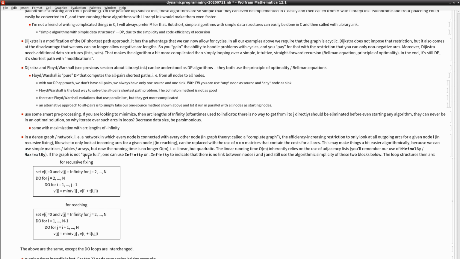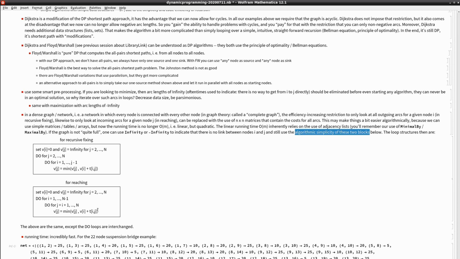In graph theory, that would be called adjacency lists. If the graph is not quite full, you can use infinity or minus infinity to indicate there is no direct link between the nodes and still use the algorithmic simplicity of these two blocks that I'm showing you here.